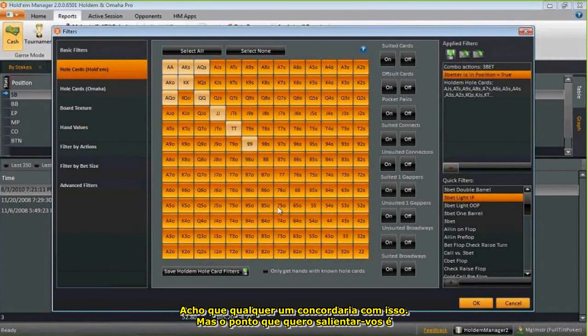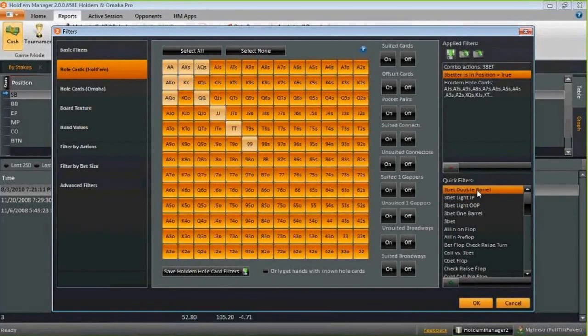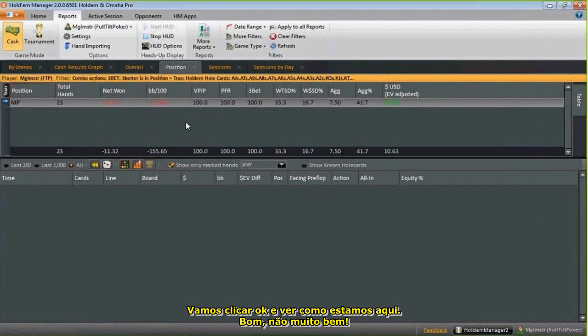And again, the big point I want to drive home about this is that with these quick filters, you can learn how these more complex filters are made. So definitely use them, check them out. Let's go ahead and I'll just say okay, and let's see how I'm doing here.